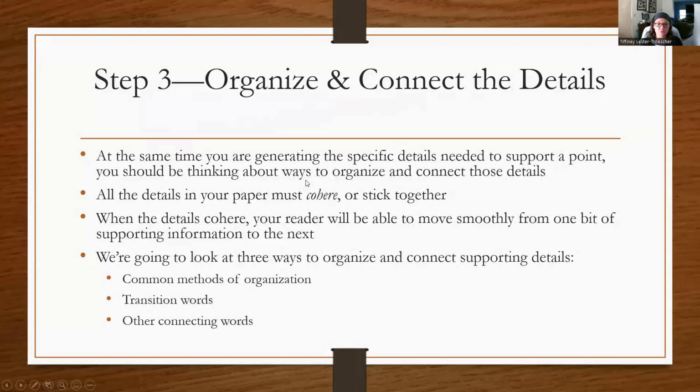All right. So we know that we have to begin our paragraph with a clearly stated point, a clearly stated focus in our topic sentence. And we know that the rest of our paragraph has to then support that topic, right? But while you are coming up with those main ideas and your supporting examples, you should also be thinking about ways to organize those ideas and ways to connect the details, the specific examples that you're providing.